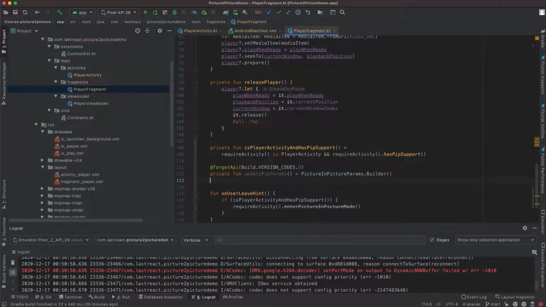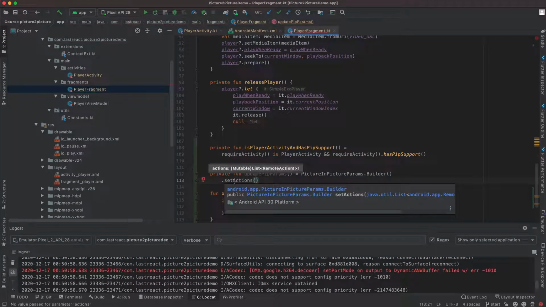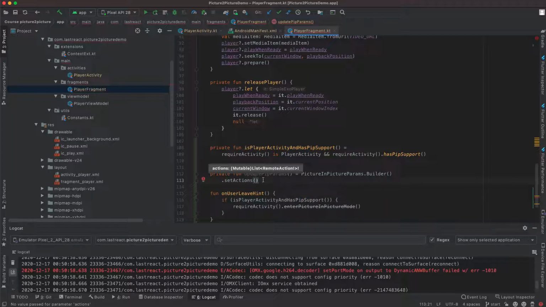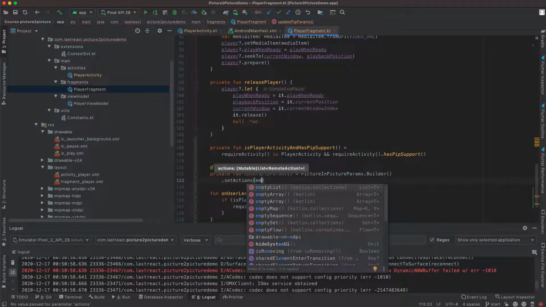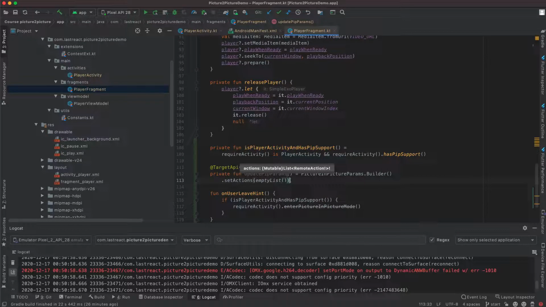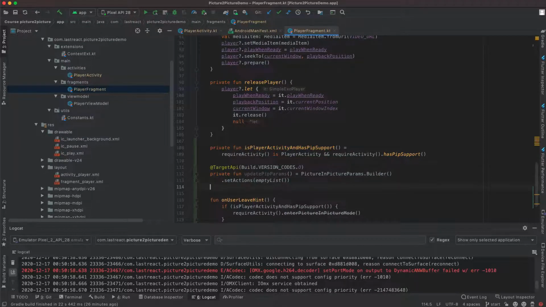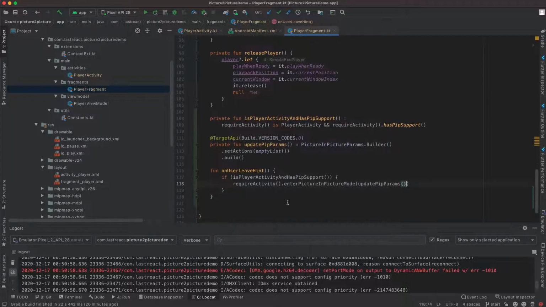Here on this builder, we put set actions. Here on these actions, in future videos, we're gonna create a list of icons with their functions, so with their events, etc., and we're gonna pass it here. At the moment, we don't have any list, so we're gonna just pass it an empty list, just to be totally empty. And here we're gonna put build. All right. So now this update pip params, picture in picture params, we can put it here, and there we go. We have our left hint.